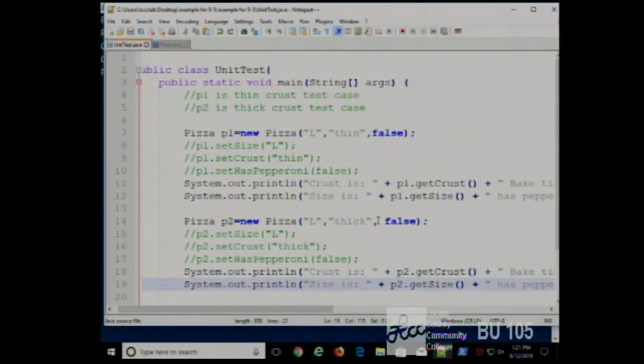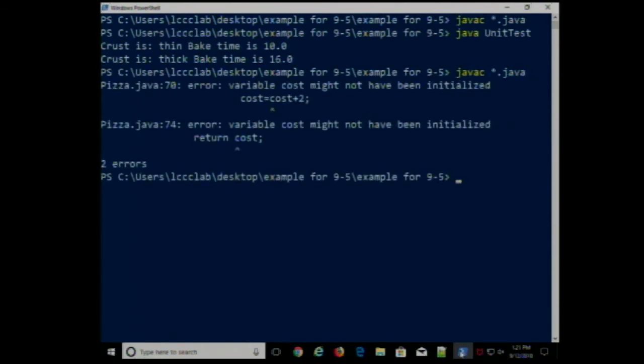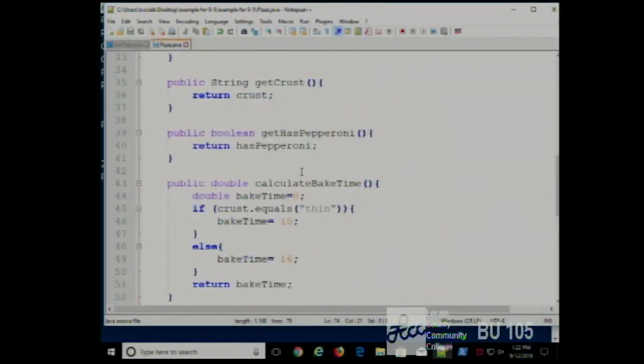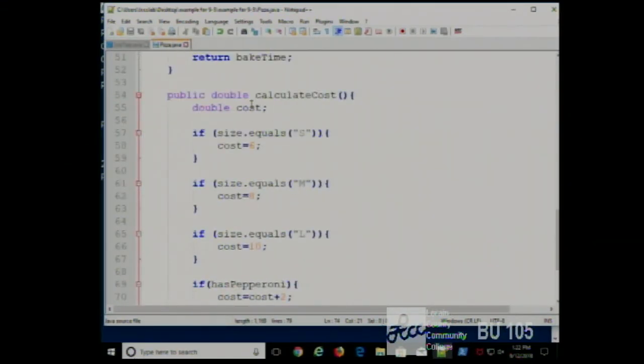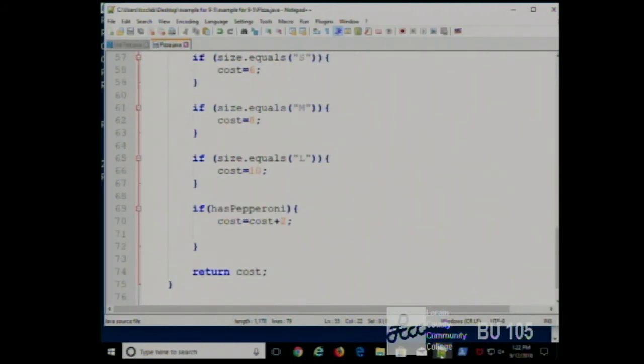So let's change this one to true. Let's go and compile this. All right, variable may not have been initialized. Okay, so how will I fix that? Initialize the variable, so when I declare it, set the cost to zero. What the compiler is saying is it could possibly make it through these if statements and not be set to a value. So we'll make sure it gets set to a value right off the start.